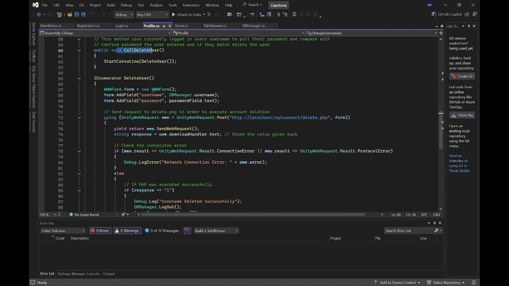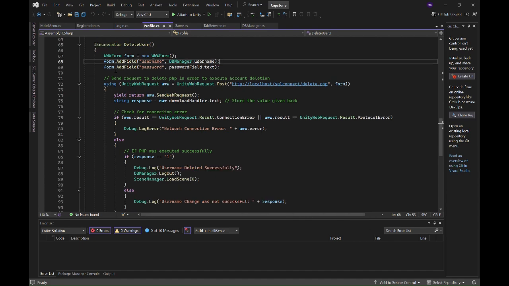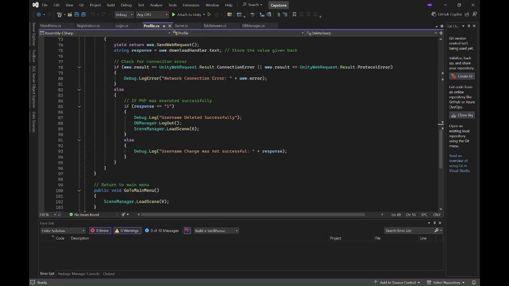And this one is the delete user. This one is a little more discreet because it involves deleting the account. It's going to take the username from the local Unity C# program, and what it's basically doing is it's going to take the password that the user is given, compare it to the one in the database, and if it is the same, then yes, the account is going to be deleted.